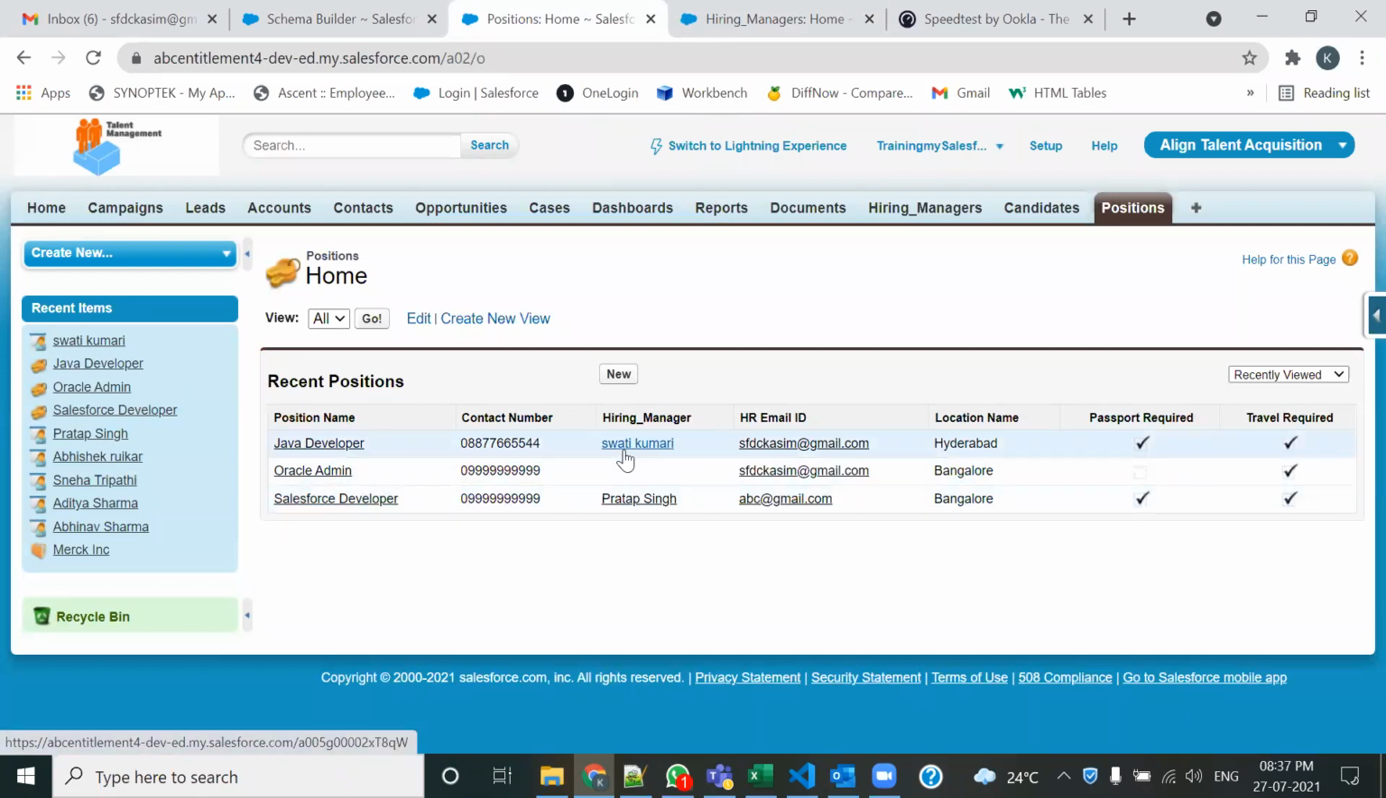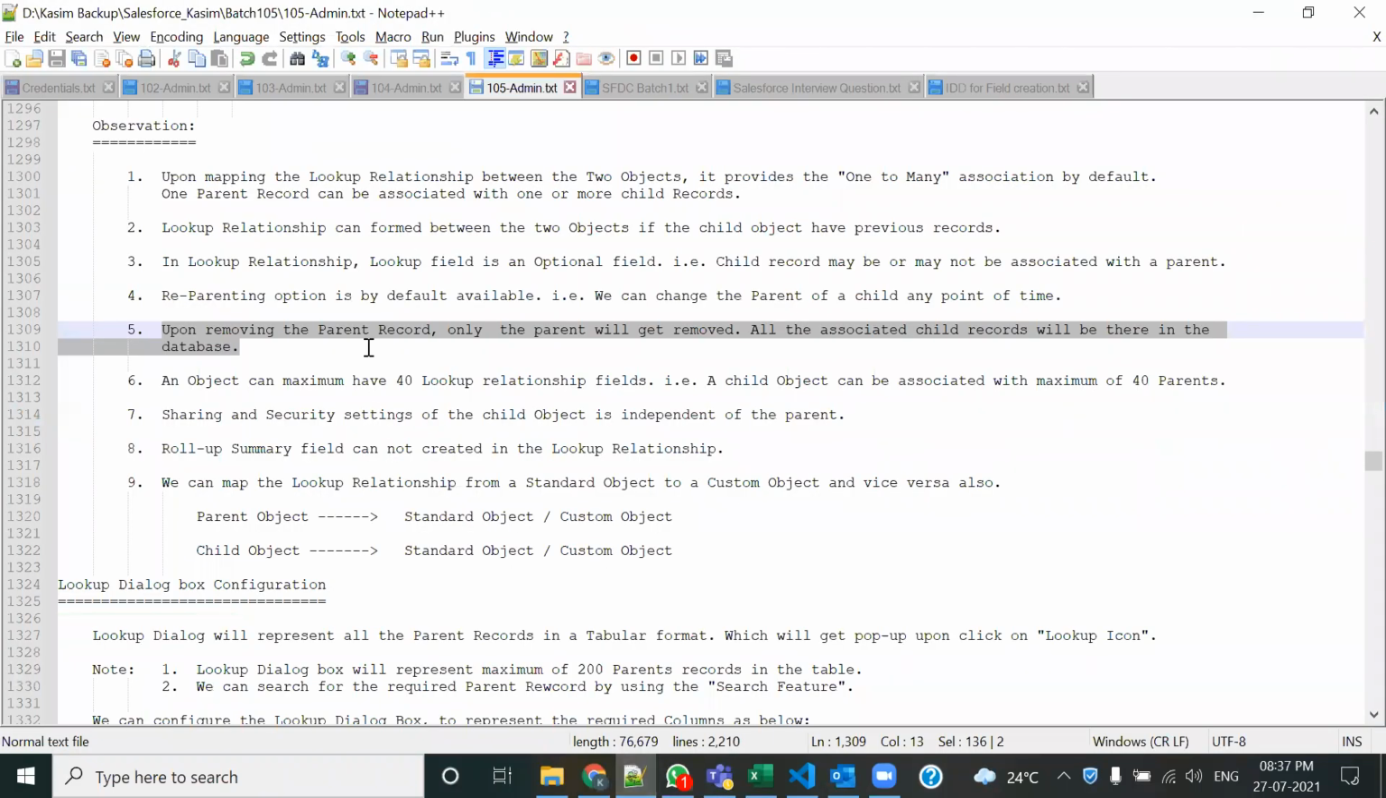So if the parent comes back, the relationship also comes. If the parent is gone, the relationship is gone. Child will be there. Only the parent is gone along with the relationship. If the parent comes back, he comes back along with the relationship. Okay, relationship is again established. So upon removing the parent record, only the parent record gets removed. Sirf parent record removed hota hai and all the associated child will be there inside the database. Unhe kuch bhi nahi hota hai.